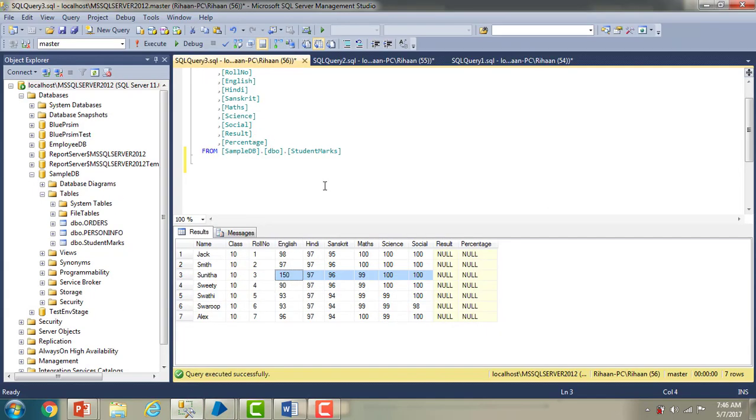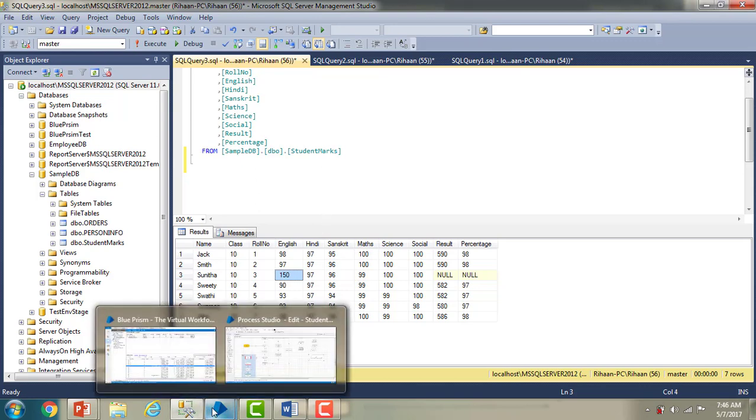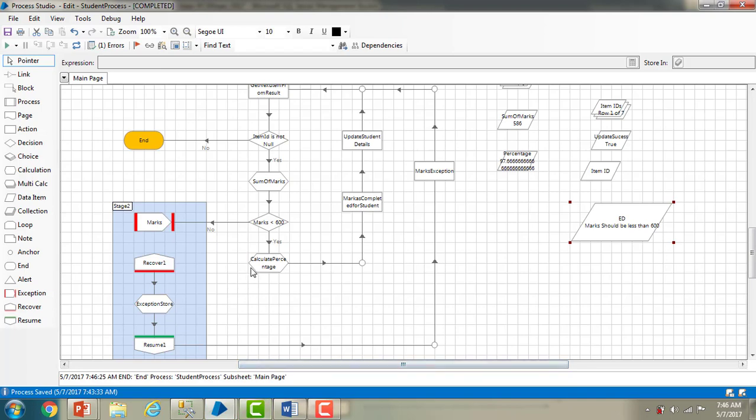Now let me go ahead and check it in the database. If you see, roll number 3 is not updated because the marks are greater than 600. That's the reason it is not added. We got the exception, and it is very easy to identify because of these exception details. Correct? But how many times do we have to retry the same mechanism?